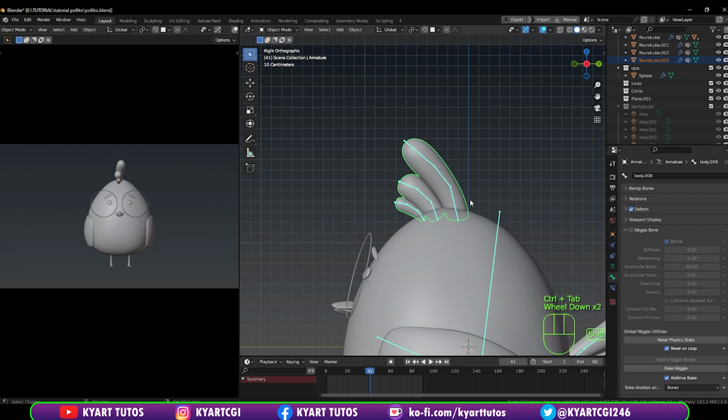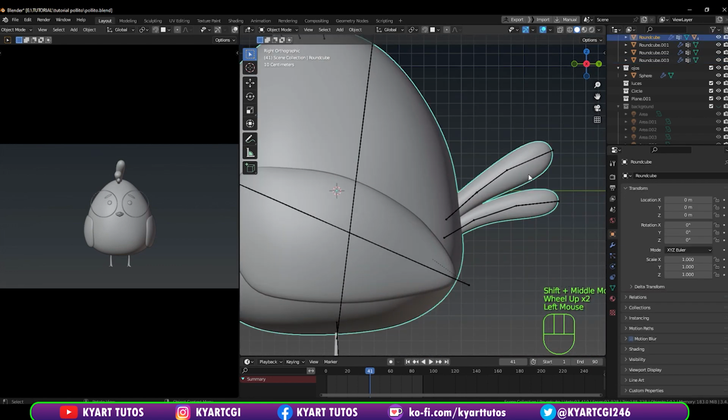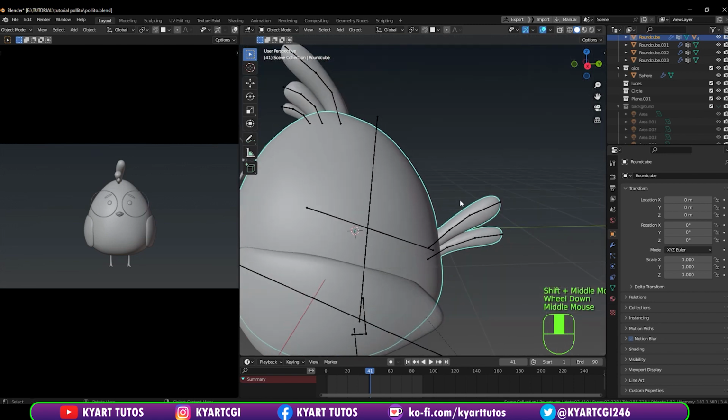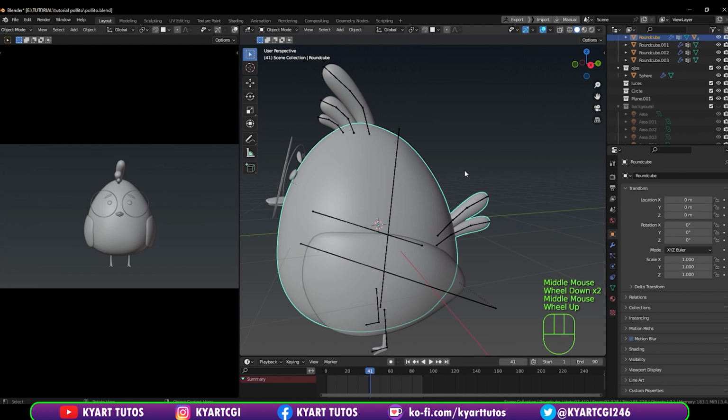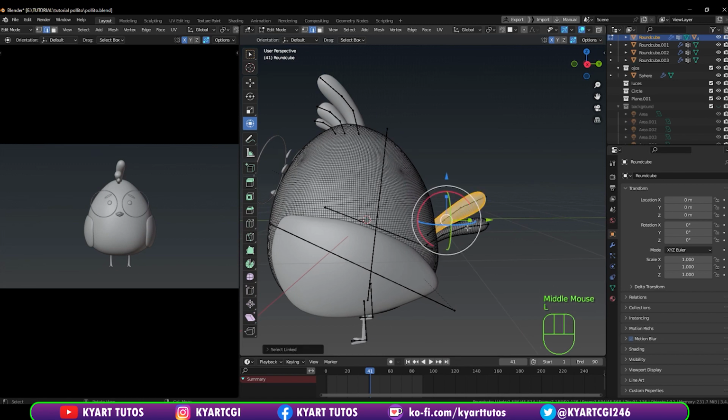Okay, this part. Now about the tail, we need to do the same thing, but the tail is attached to the body. So I think the easy and less complicated way is to separate the tail from the body. It's similar to the crest. The crest is separate from the body. So we just enter edit mode. With L, select the tail. Then P, separate selection. Now we have separate parts.